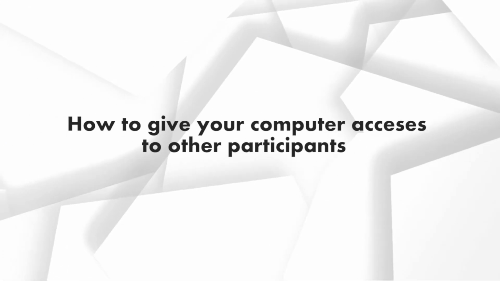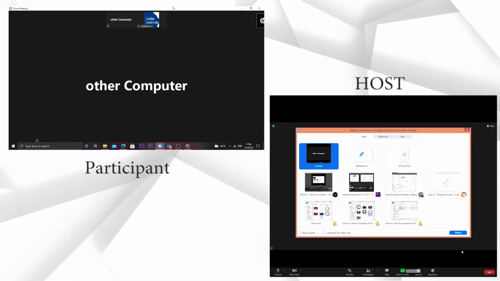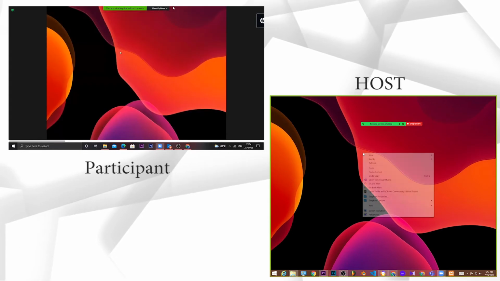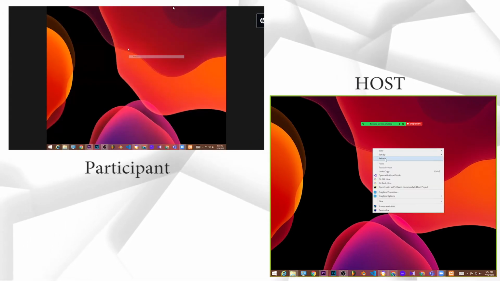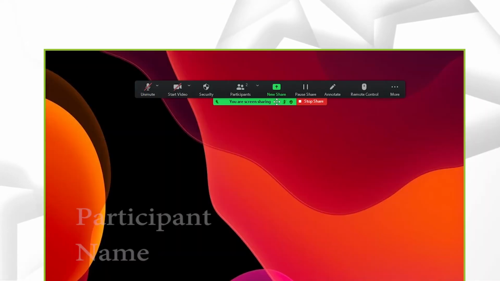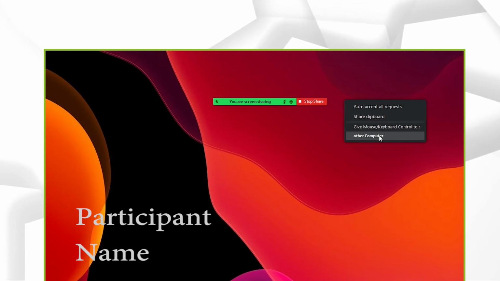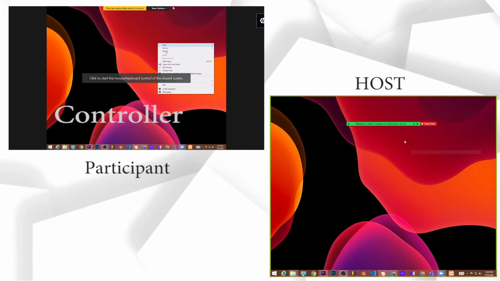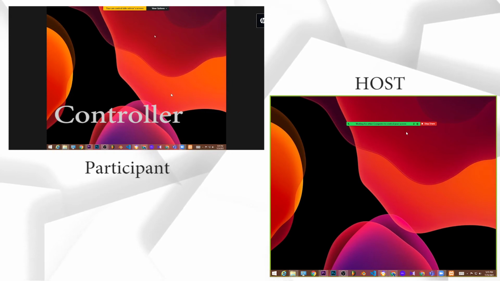Now let's see how to give your computer access to other participants. First, you have to share your screen. Then go to Remote Control and click the participant's name who you want to access your computer. Then the participant has the ability to control your computer.